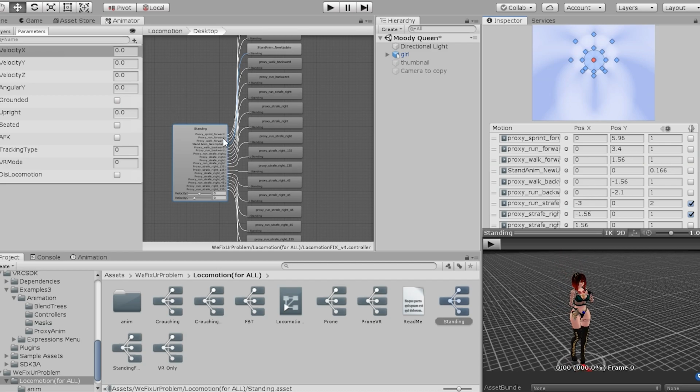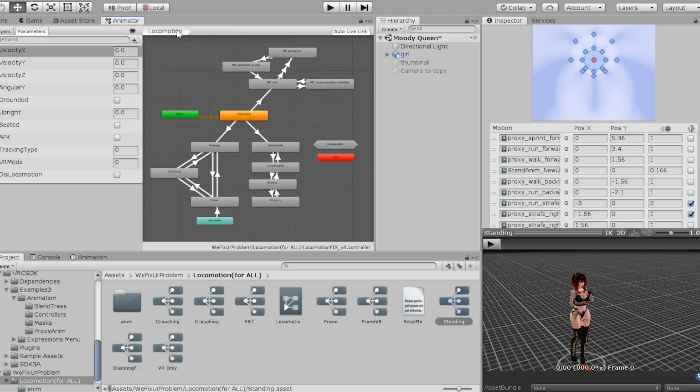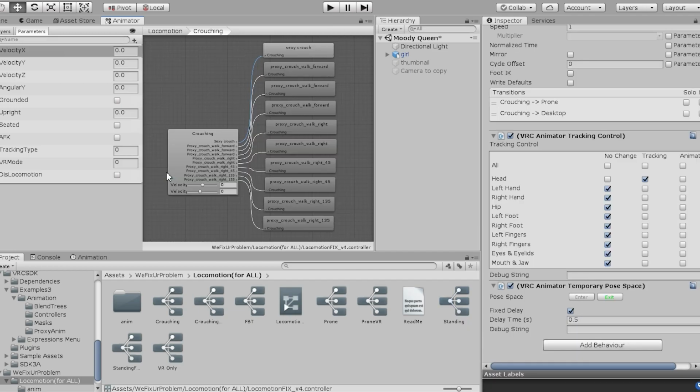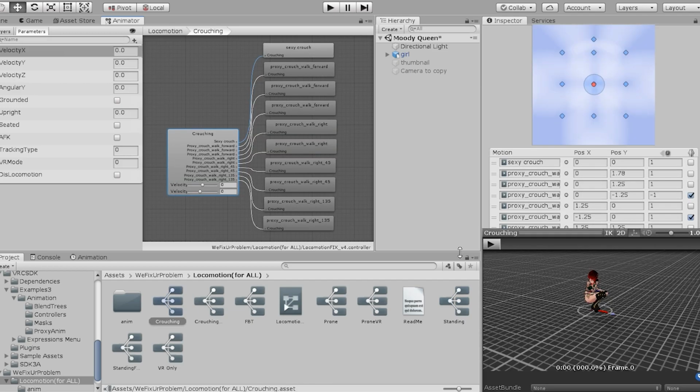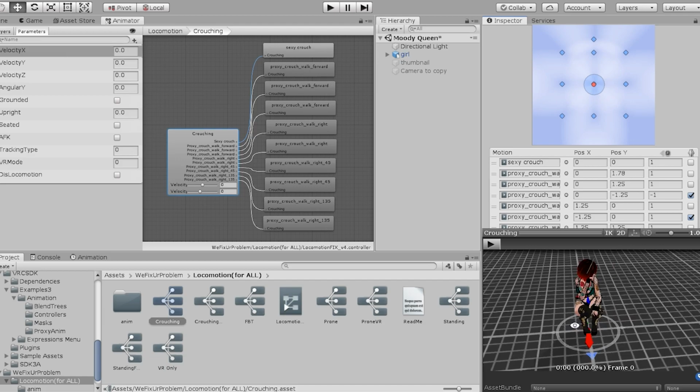Basically, this is very similar to what I showed you before, except this has a lot more detail in it to help prevent some of the uncomfortable and awkward movements that happen in VRChat with 3.0. So back to the locomotion layer, I can change my crouching, and as you can see, I added the same crouch that I like to use.